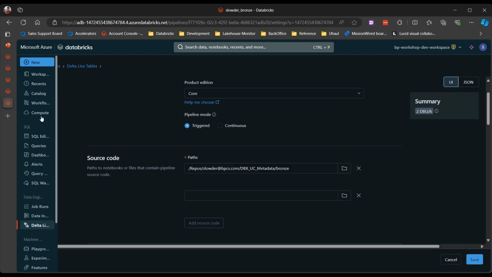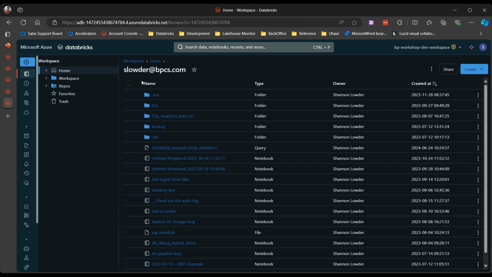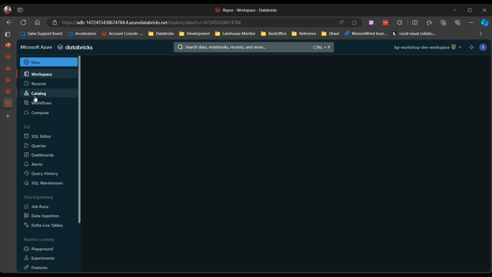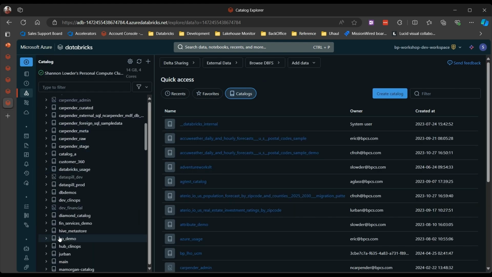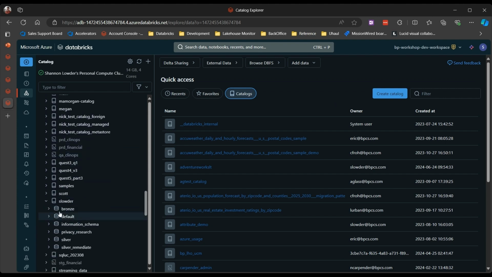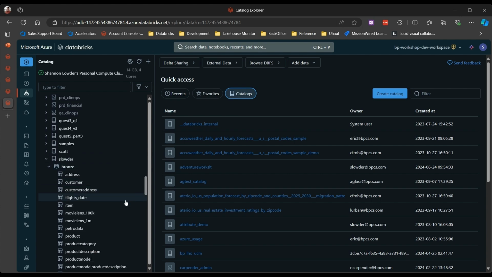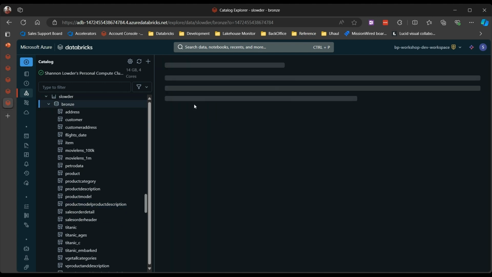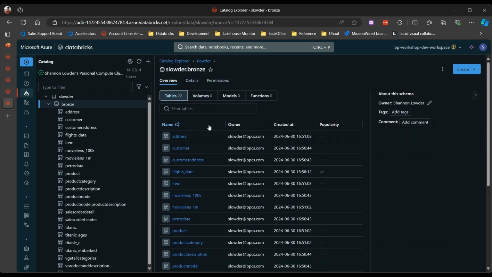In the meantime, we're going to come over here, go to our workspace, go to my repos. Actually, let's go to catalog instead. Go down to S-Louder. Let's look at bronze. 22 objects in bronze. And we're done. Again, that was a really simple example, but you really need to get that before we move on to a little more advanced example.